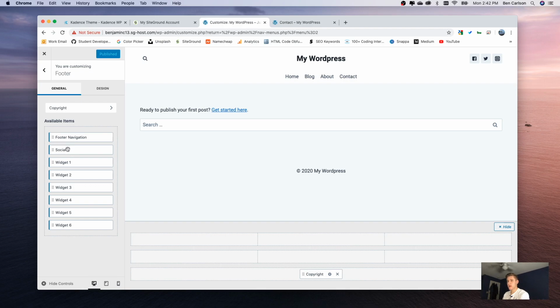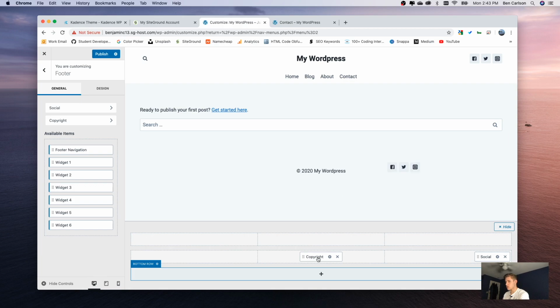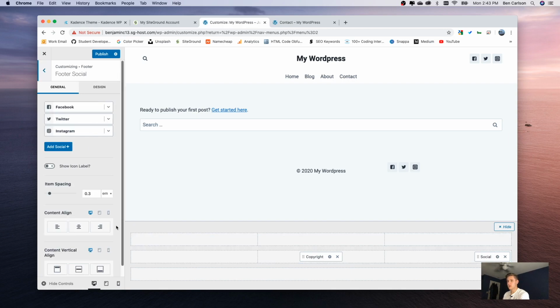Next, let's drag the social buttons into the footer. So we'll put them over here to the right. And then let's drag this copyright up to the middle row. Okay. And we'll hit the settings here, and right now I believe they're left. Let's put them to the right, just like that. And let's go back.